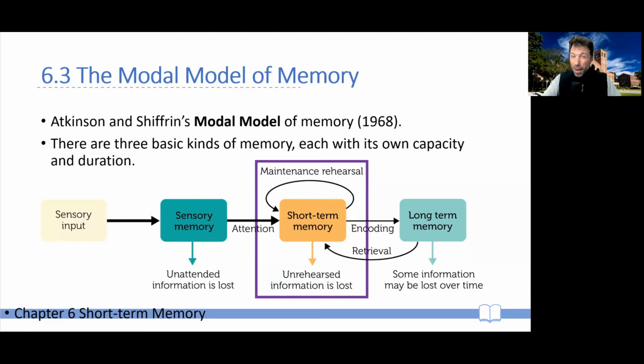Now here too, the information that isn't rehearsed, according to the Atkinson and Shiffrin model, just tends to be lost from memory, whereas the information that is rehearsed might make it on its way into long-term memory. I should point out that the information in short-term memory can be used either for further processing, say for reasoning or some decision-making, or it can be used to guide behavioral output, such as dialing a phone number that somebody might have just told you.